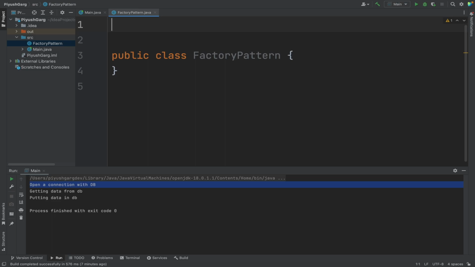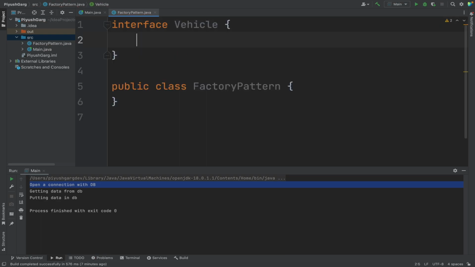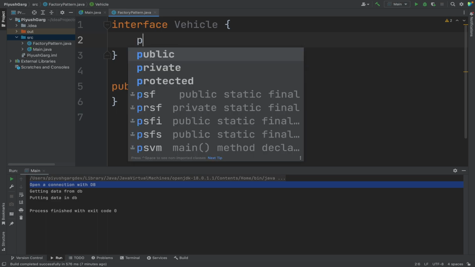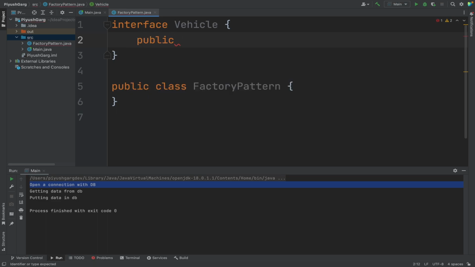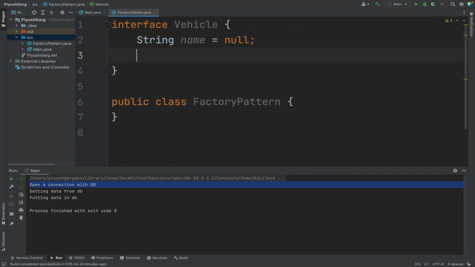What you can do is make an interface, and I will name it Vehicle. Let's first design the interface. I will say that each vehicle will have a string name. Not public, only the string name. Why are we getting an error here? Yeah, we need to initialize it. So let's make a string name, and let's say that each vehicle will have a type.